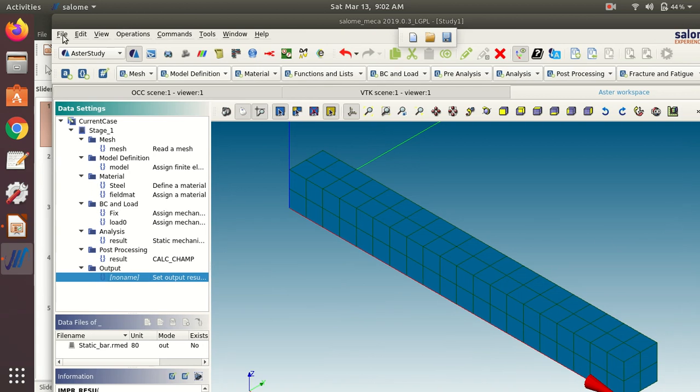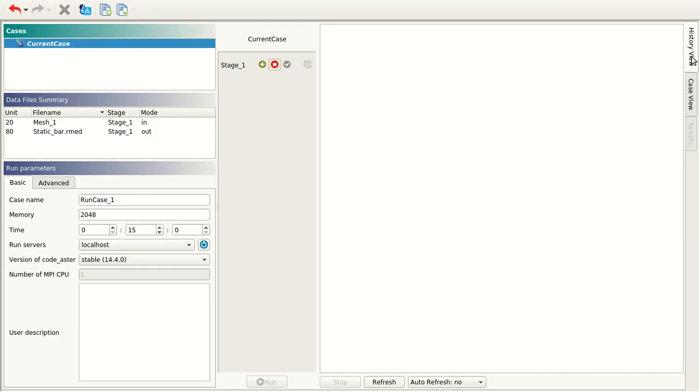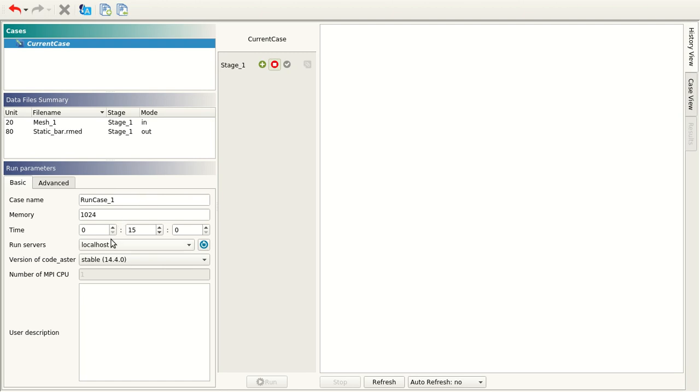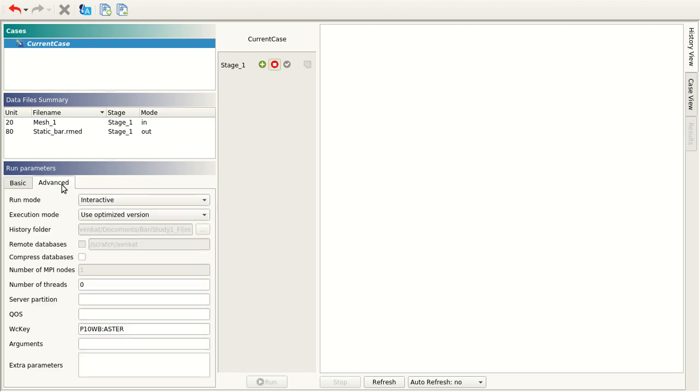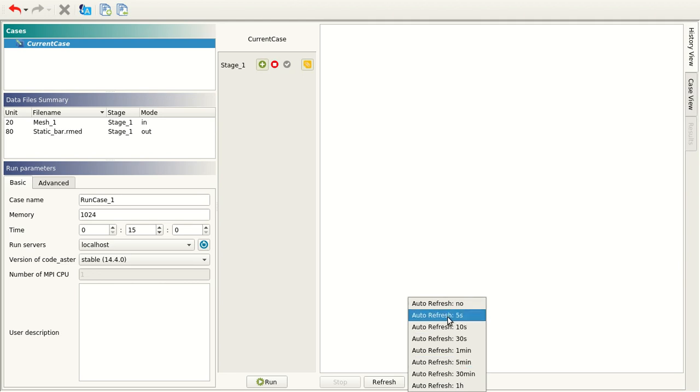Okay, go to history view, current case. I have just 1 GB RAM actually, so you can set, if you have multi-core, everything you can set here, number of threads also, everything. So I have 1 GB RAM, that's why I'm specifying 1024. Just click this add, then auto refresh, just set it as 5 seconds, then just run it.